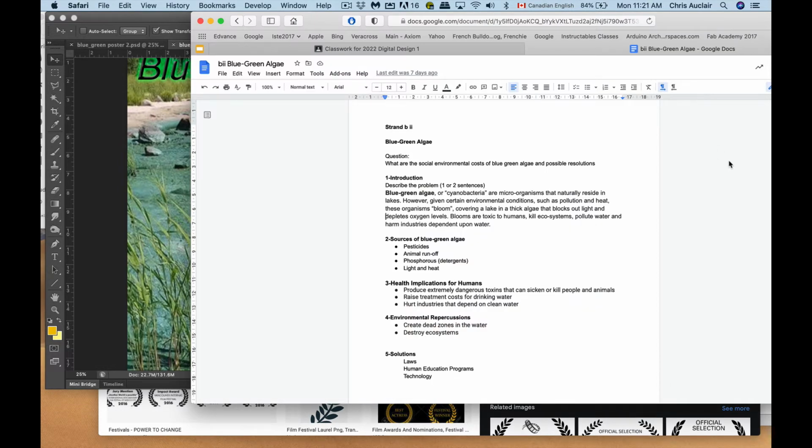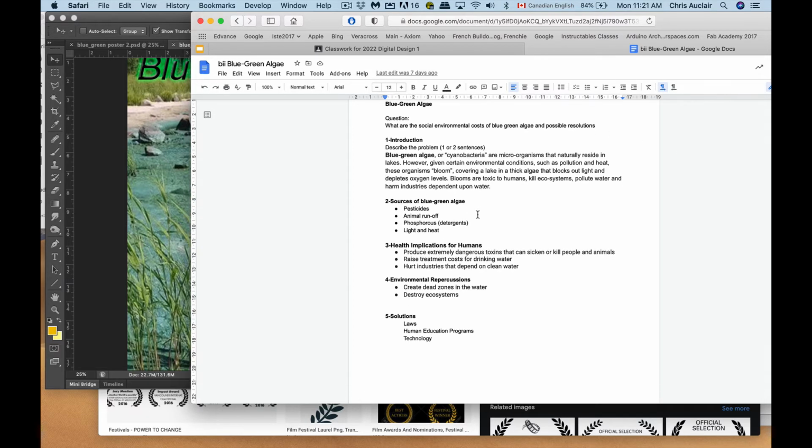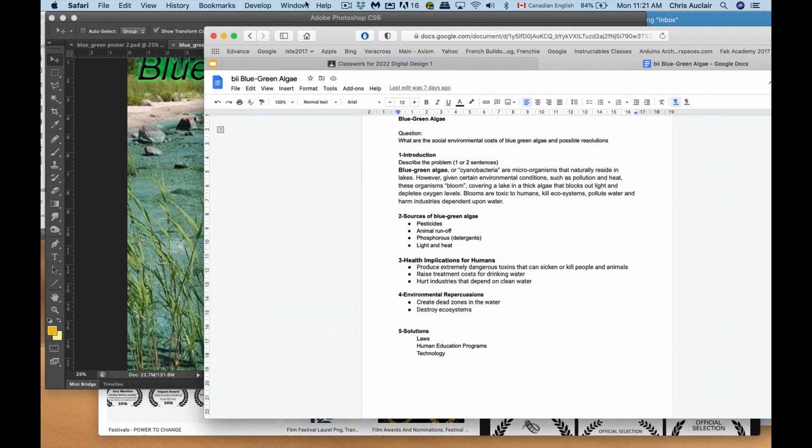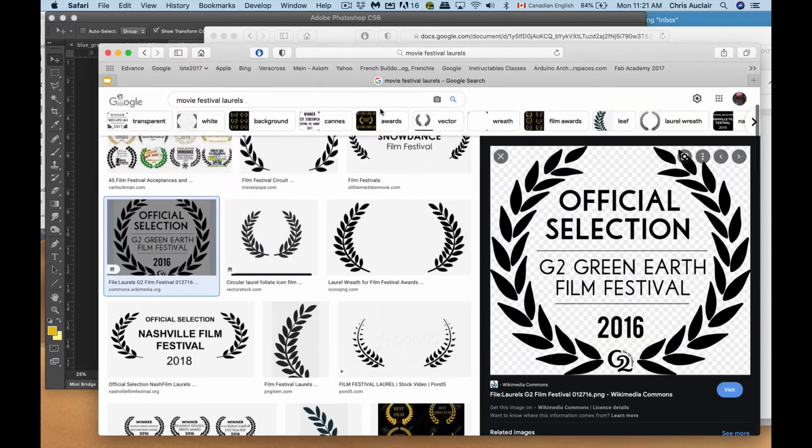I used the information on my documentary, the layout that I was going to use, to inform how I wanted to structure the poster. That came from Strand B2, which was a creation of the outline and the subtopics that I'm going to investigate when creating my documentary. And so I have some basic write-ups and bullet points here, and I'm going to use those to guide the images that I search. So the next phase would be to actually start searching for images.